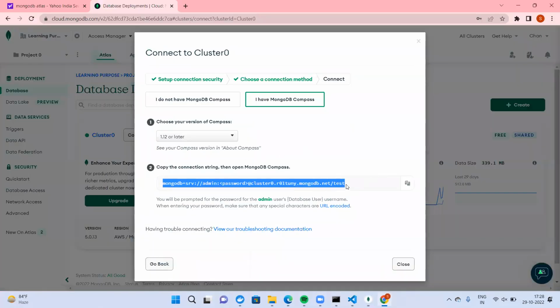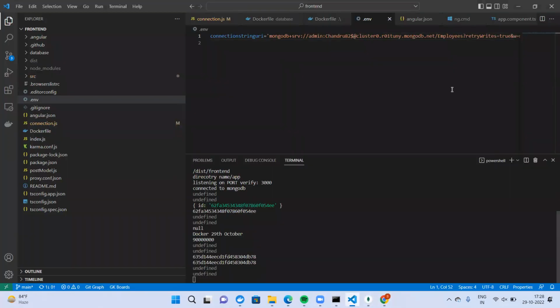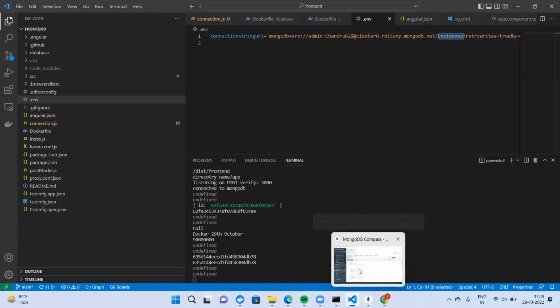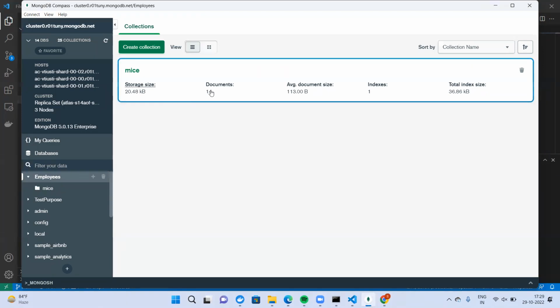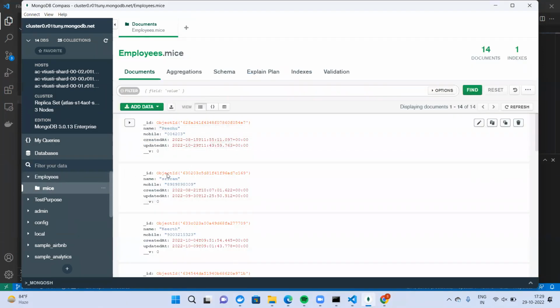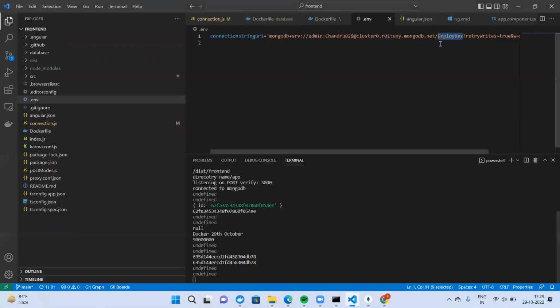You can write whatever collection name that we need to put. So here, see, MongoDB.net slash, see, employees is a collection name. So that employee is nothing but this. So this is the employee collection, and that has 14 documents. So if you are changing the DB name, sorry, collection name, then you have to change it here. So that's it.